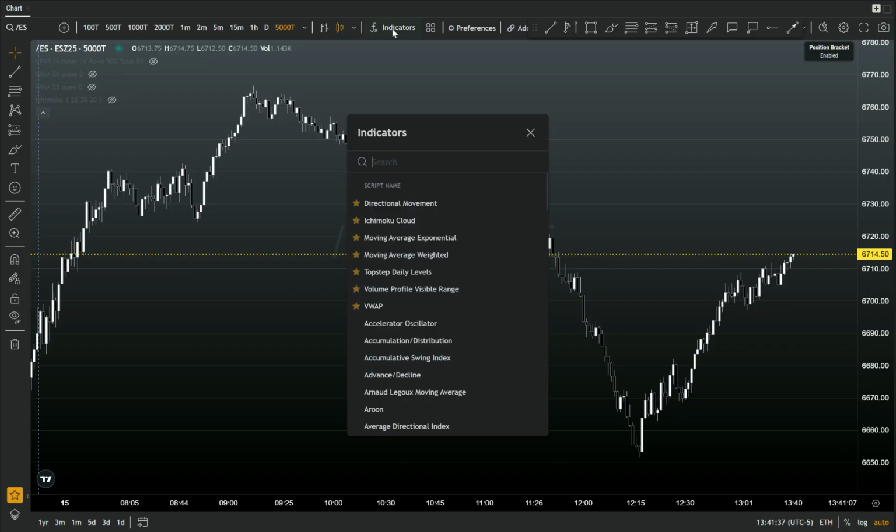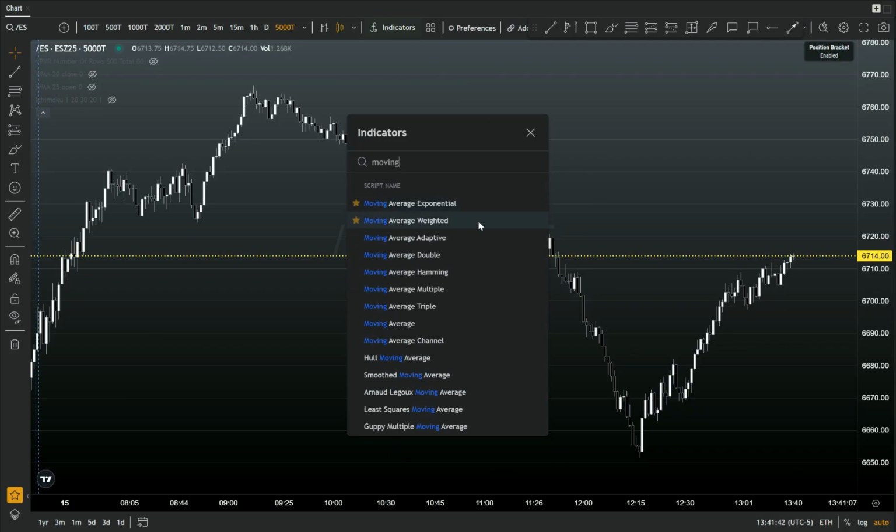So if we go into indicators and I type in moving, look how many there are. There's exponential, weighted, adaptive, double, Hamming, Hull, all of these different ones, okay? The most common is exponential. I feel, personally, that the weighted moving average, or WMA, gives a clearer picture. The moving average exponential can be a little choppy sometimes and may get you out of a trade that you may want to have been in a little bit longer.